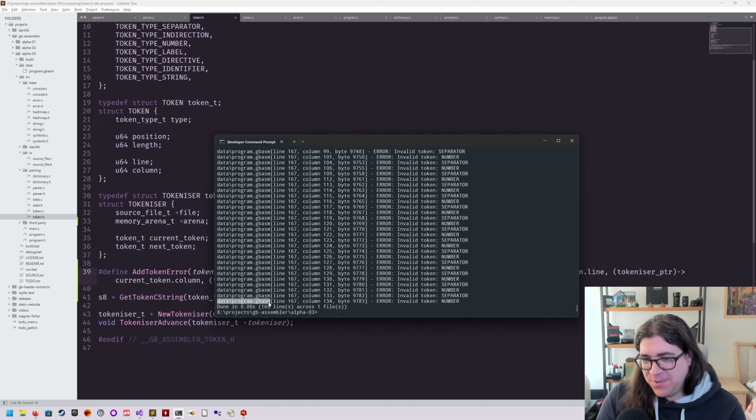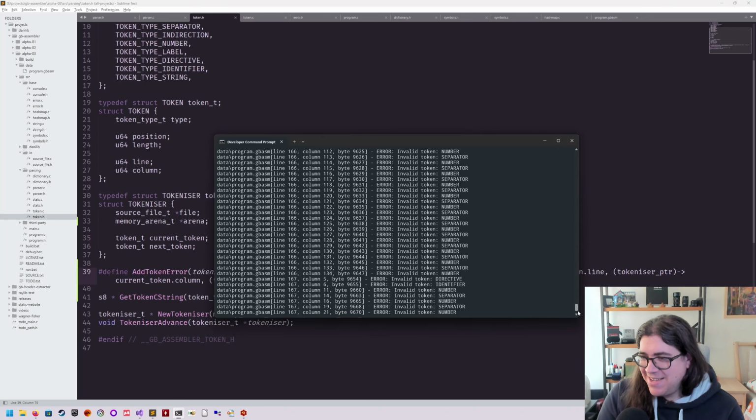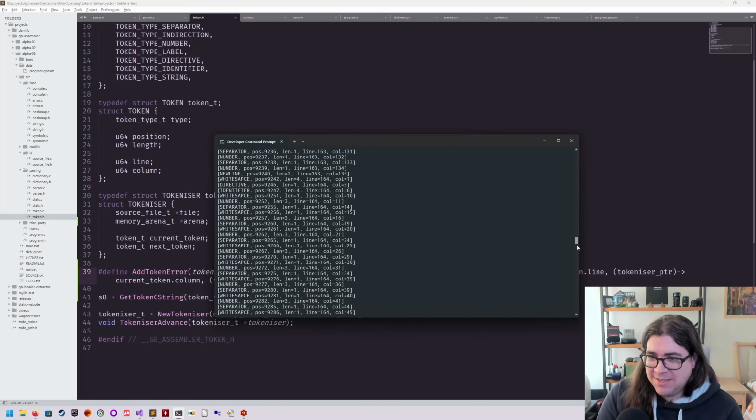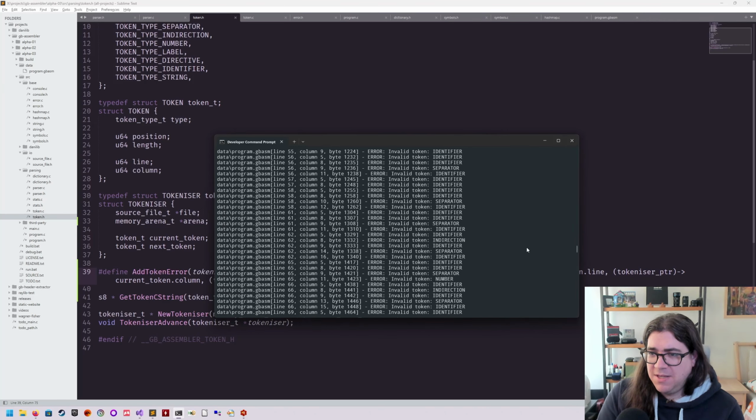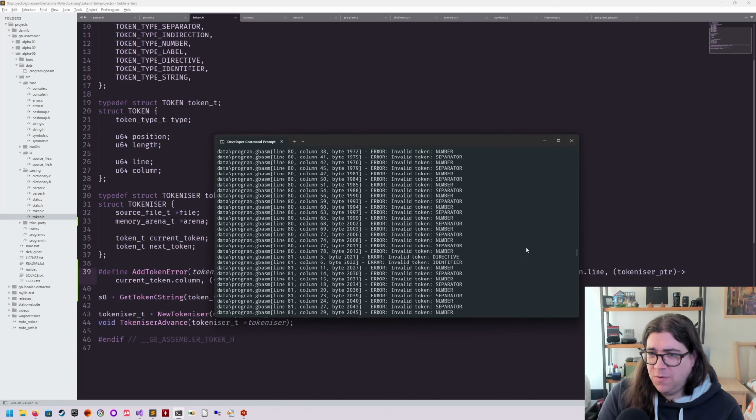So this is how error messages would look, right? You have the file name at the beginning right here, so you know which file the error is coming from. Then you have the line that the error happened, the column that the error happened, and then the byte position. I'll probably make a flag to enable or disable the byte position if necessary, but I kind of like having it. And then you just have error and then invalid token number. So the error messages are not great at the moment, but as you can see, anything that is not a label is essentially an error. So yeah.